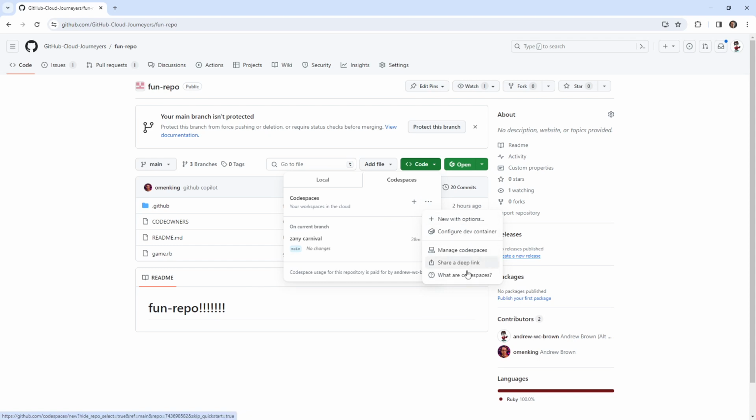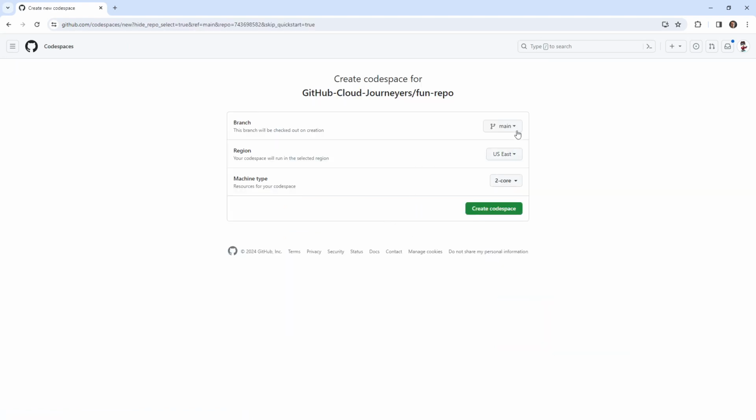And so you can see we have some other things here. We'll go config with options, and this is where we're going to get the choice of choosing our branch, choosing our region, choosing our machine type. And so that is the way that we can do it. Notice that we're limited to 2 and 4 cores. This is probably because we don't have a credit card attached. And so it is very limited.